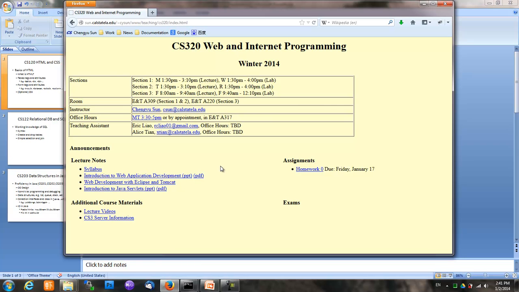But let me clarify that all 3 sections will have the same homework assignments and lab exercises, and I will do all the lectures, including recording the lecture videos for all 3 sections. So in that aspect, those 3 sections are more or less the same.